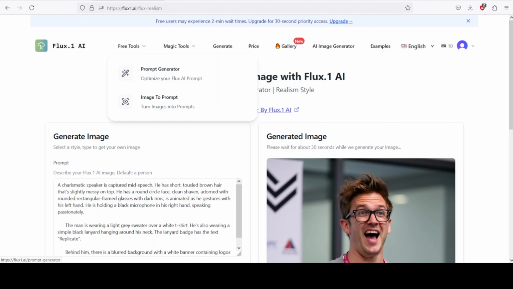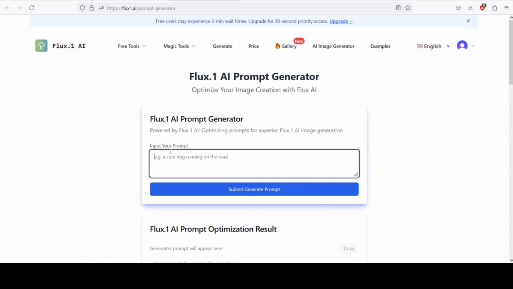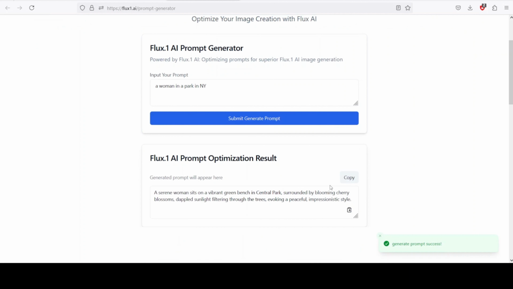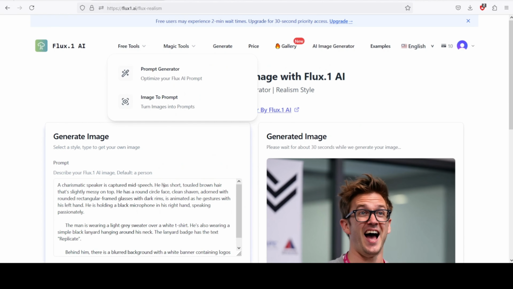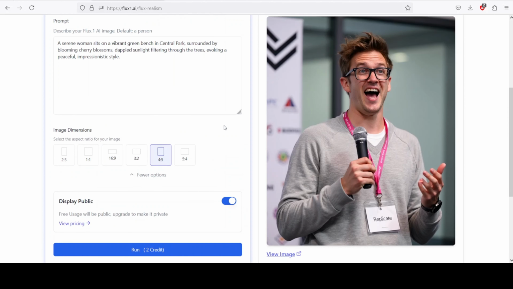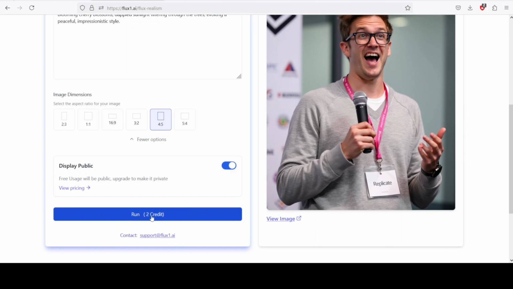I'm going to go in here and write a prompt, say a woman in a park in New York, and I'm going to submit the prompt. It's going to take a few seconds to generate the prompt, and here you go. It's right here. So I'm going to copy the prompt, go back, and just paste it right here. Alternatively, you can also use ChatGPT and ask it to create prompts, but I like it this way. I'm going to keep it 4:5, the same as this, and I'm going to click run.